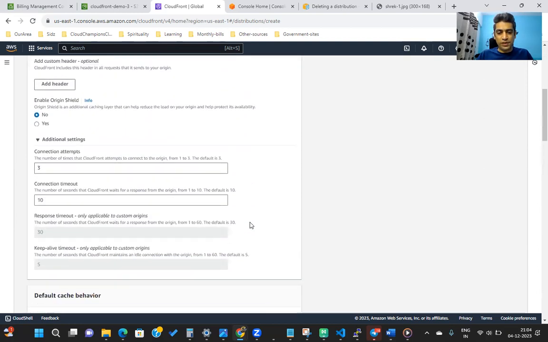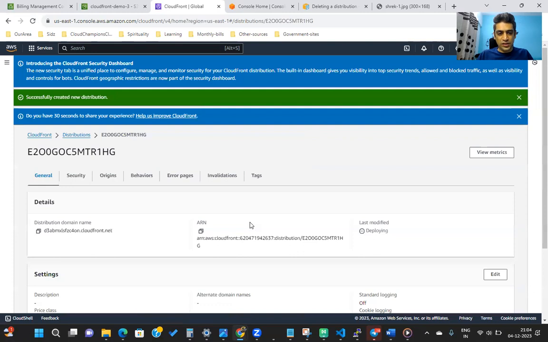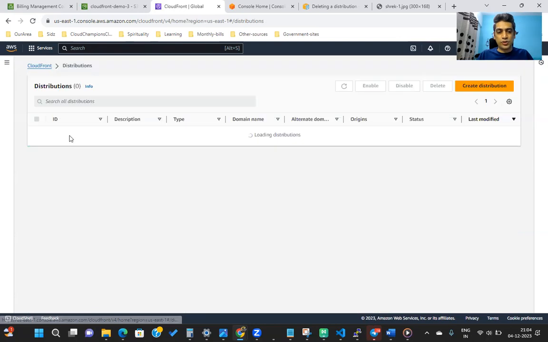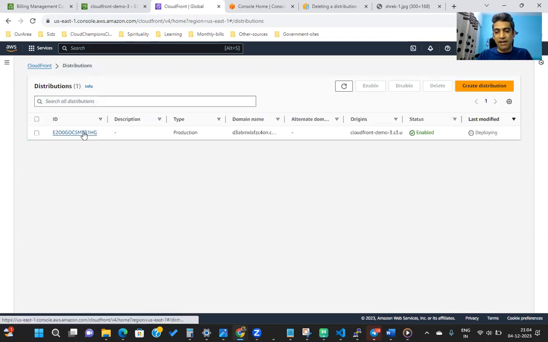But let me show you the console, how it looks. Right now you can see this is deploying. So this is getting deployed. And if I again go back into the distribution console, this is the name of my distribution. I'll go one step back and click on distributions just to see how many distributions I have.